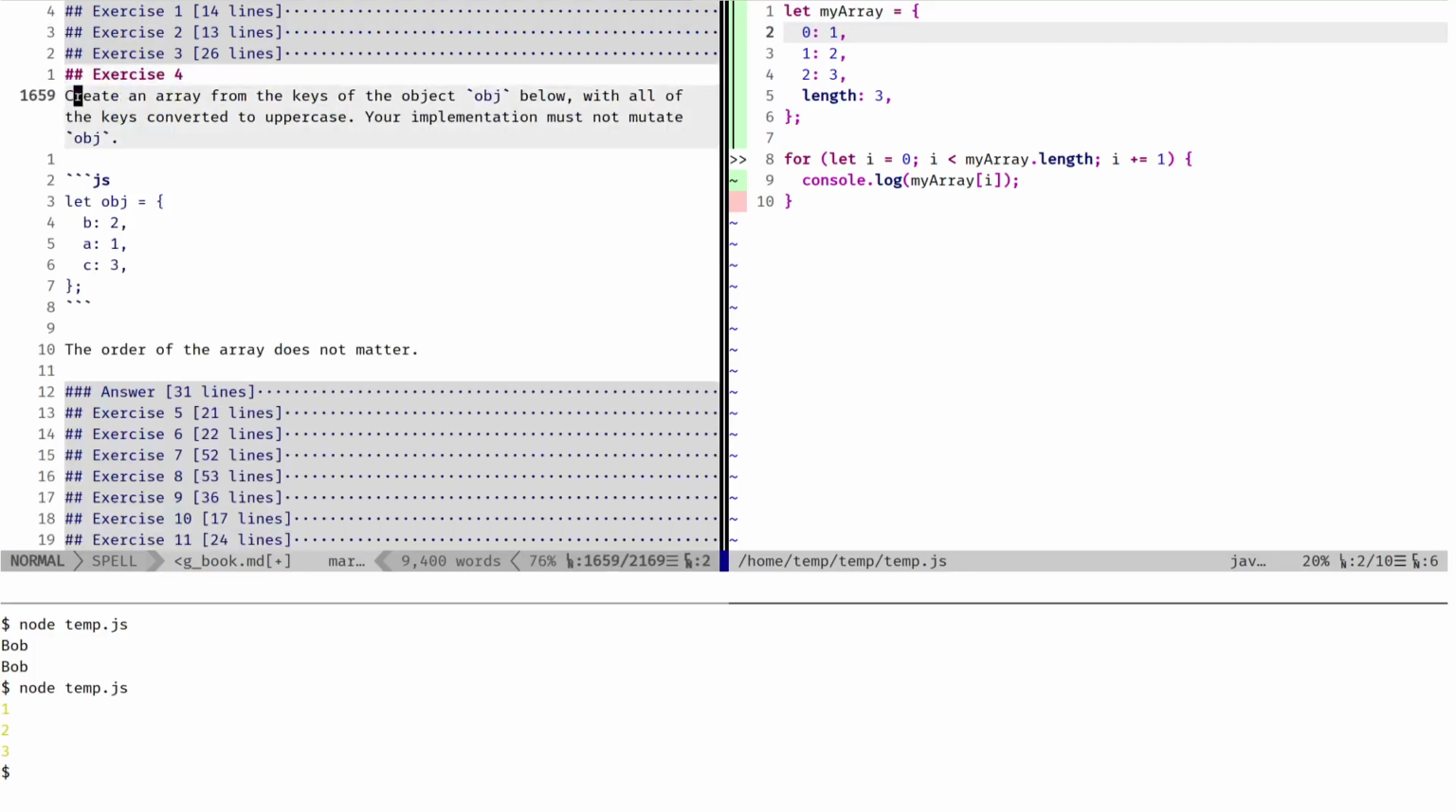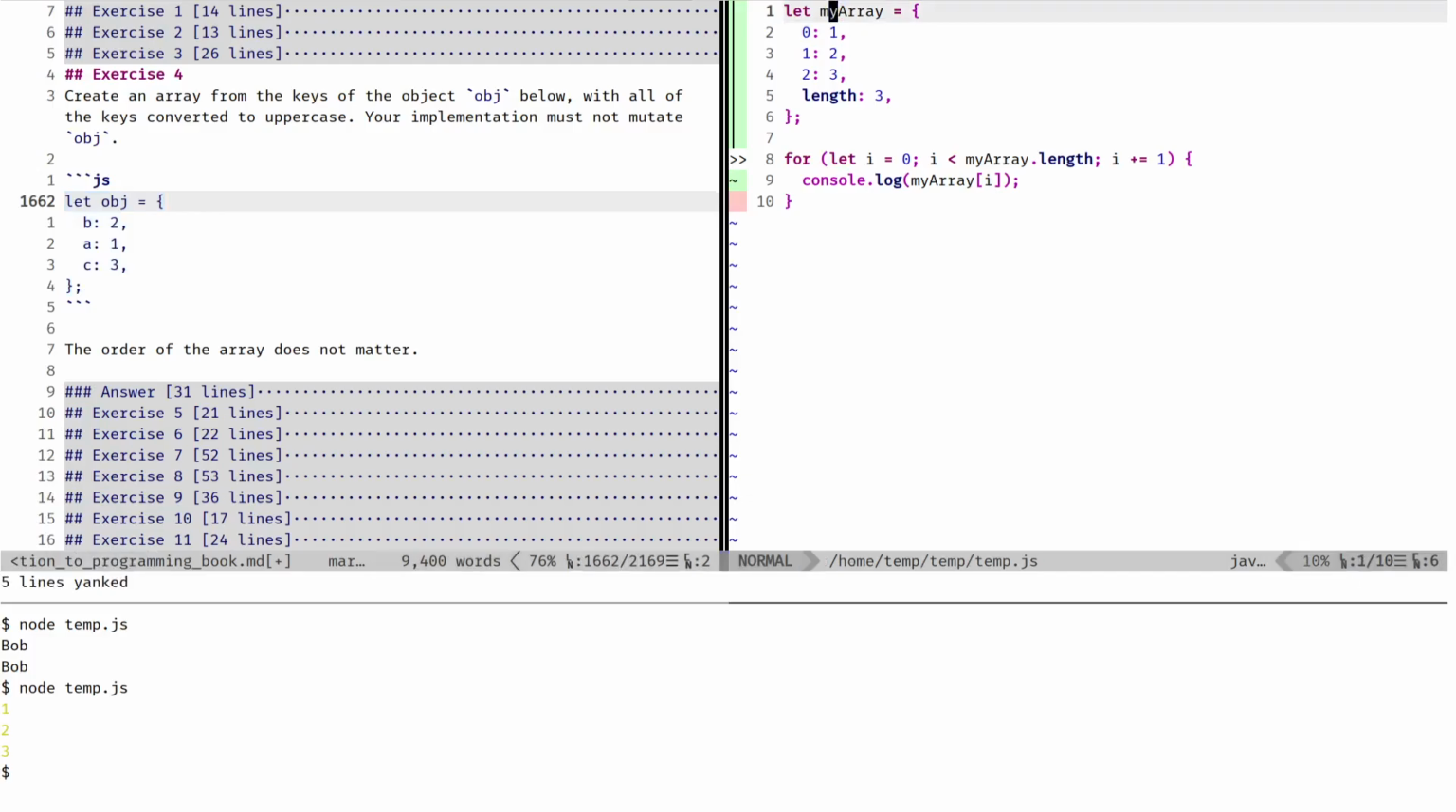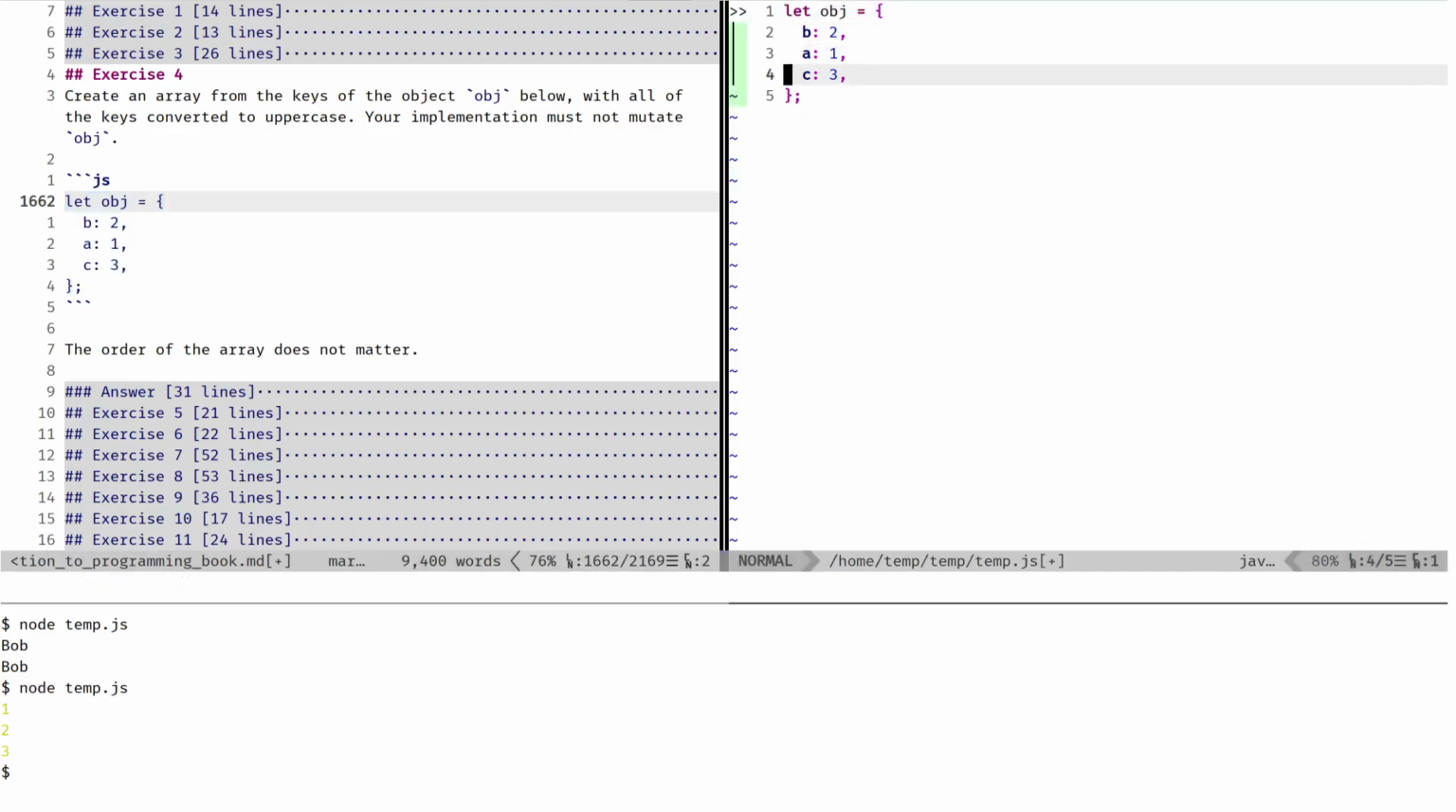Create an array from the keys of the object obj below with all of the keys converted to uppercase. Your implementation must not mutate the object. Okay. Order of the array does not matter. All right. So we have this object, and then we have to return a new, it looks like.